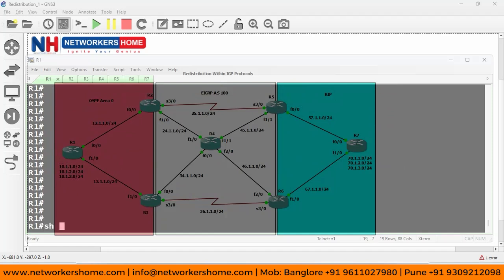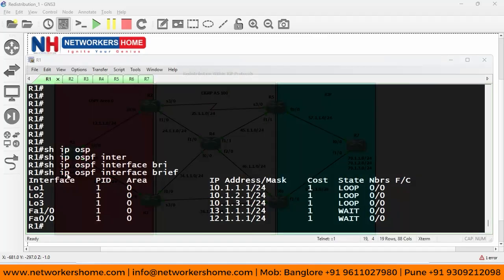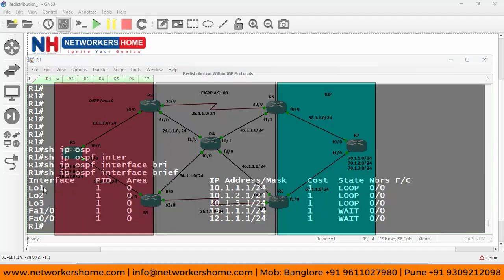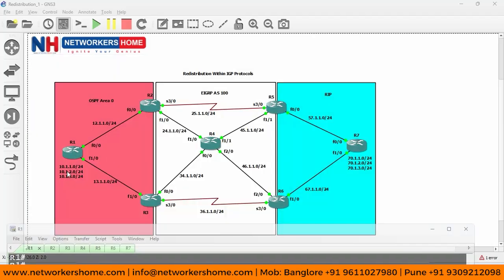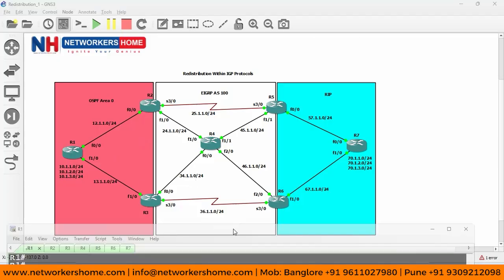How can we check? Show ip ospf interface. So we are having the interfaces here as loopback 1, 2, 3, fast Ethernet 0/0 and fast Ethernet 1/0. Clear?